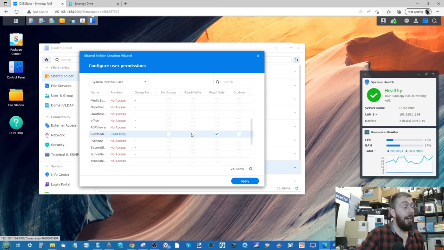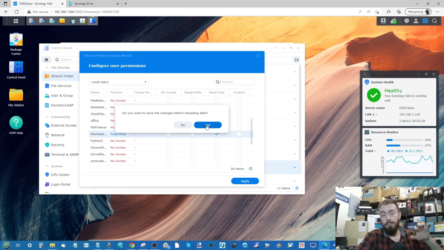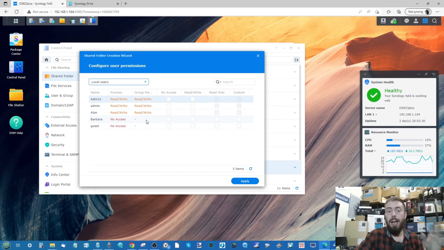Read-write means they can access and edit and more. And you can customize that level of access as well. Same goes if you want to have individual local users, with different users having their own rights and services. We'll talk a little bit about users later on. But again, you can choose who can access it and how they can access it.